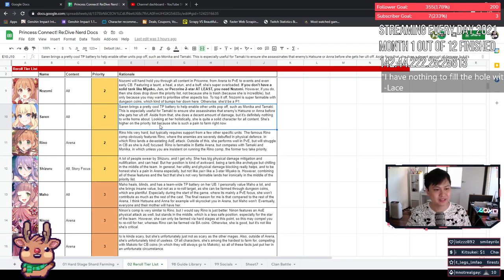Next, we've got Saren. She brings a lot of cool TP battery to the table, and that really helps enable the other units to pop off. But she's in a really awkward position, right? She's sitting in the middle. But for me personally, I use her as a TP battery for Tamaki, so Tamaki goes off and assassinates the enemy Hatsune before she can get her ult off. Aside from that, she's an enmity type of attacker, but I don't really like that. What that means is that when she has lower HP, she will do more damage. She really doesn't do that much damage. At the end of the day, she is a support.